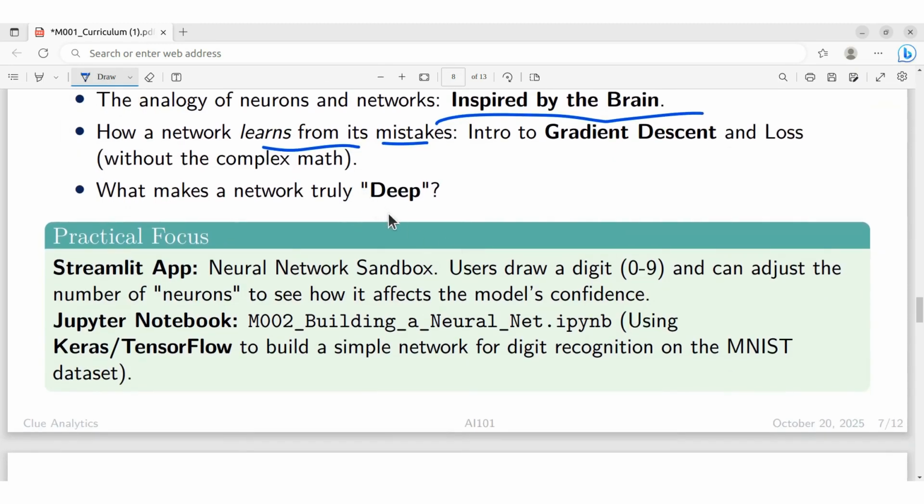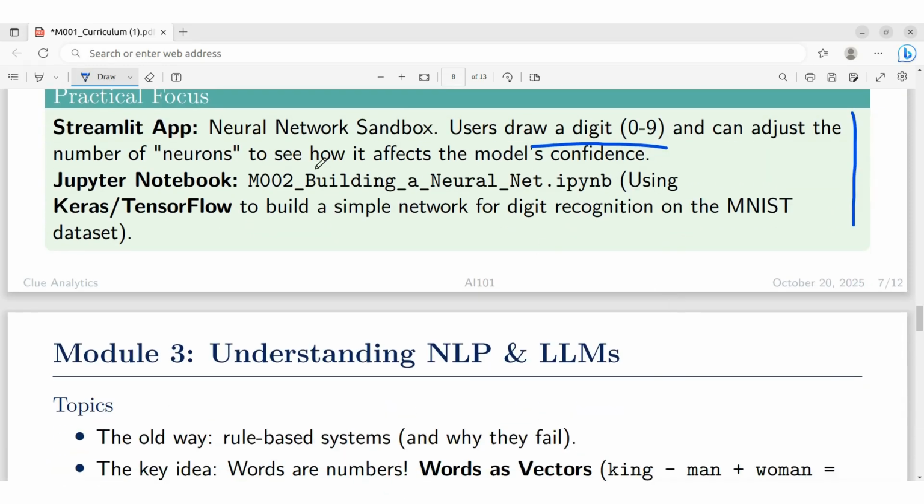And then what do we mean when talking about deep learning? What is the deep in this context, and what does that entail? And for the practical focus, of course, we'll look at the quintessential example of digit recognition to see how a neural network is built to learn digits from 0 to 9. We have the corresponding Streamlit app and also the Jupyter notebook.